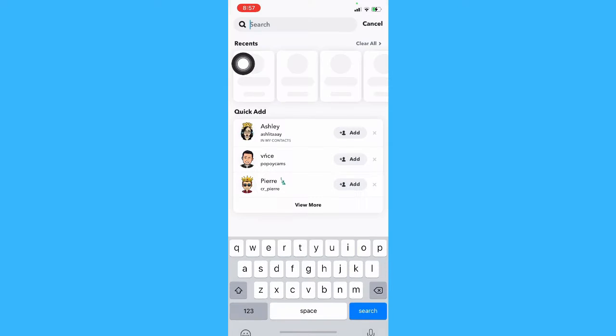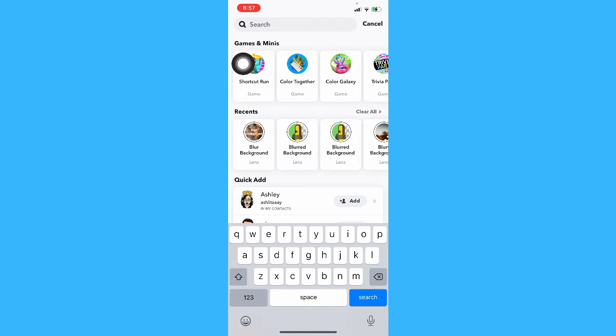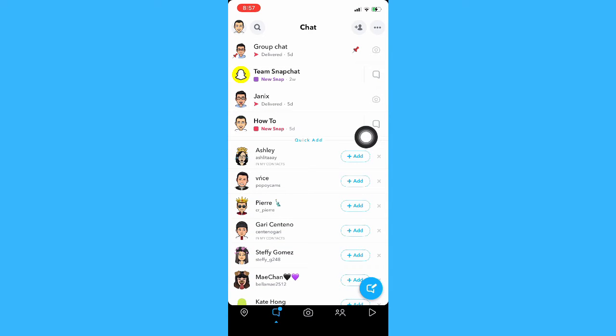The first one is to look for that person. So you may either search for their handle or their name right here. Just simply click on the search bar, or you may also go to your chat section and look for that person, if you have messages with them.